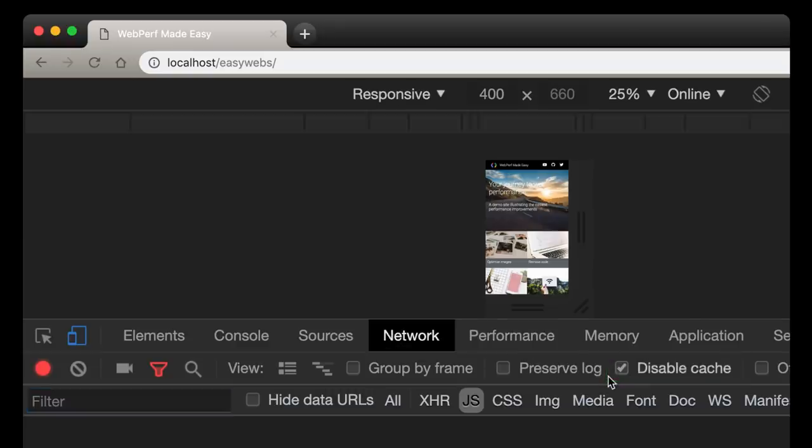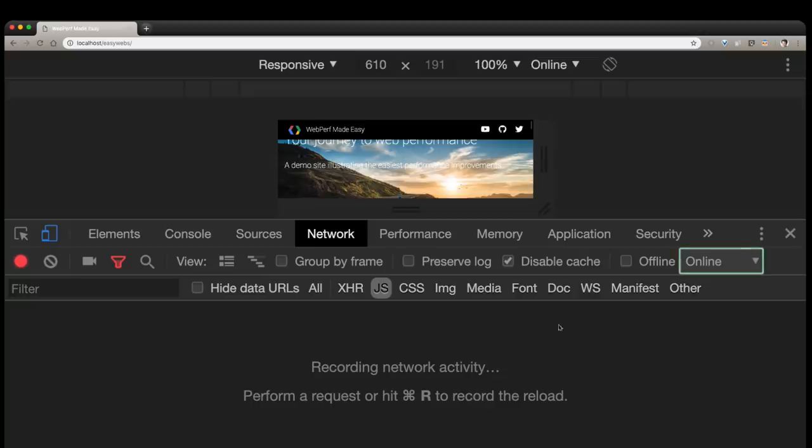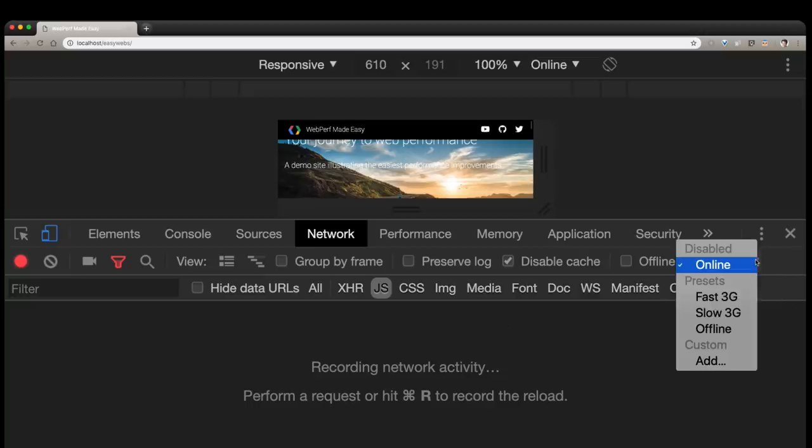Chances are that your computer is on a faster connection than a typical mobile device. Conveniently, Chrome can simulate a real-world mobile network. Click Online and choose a speed like fast 3G, or if you're especially brave, slow 3G.